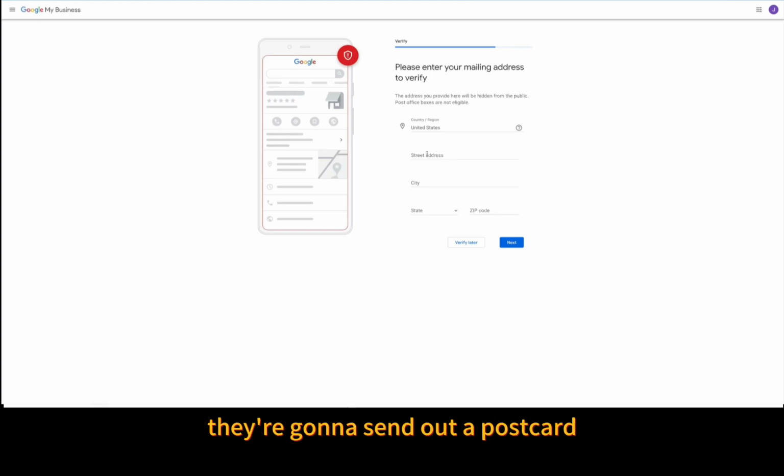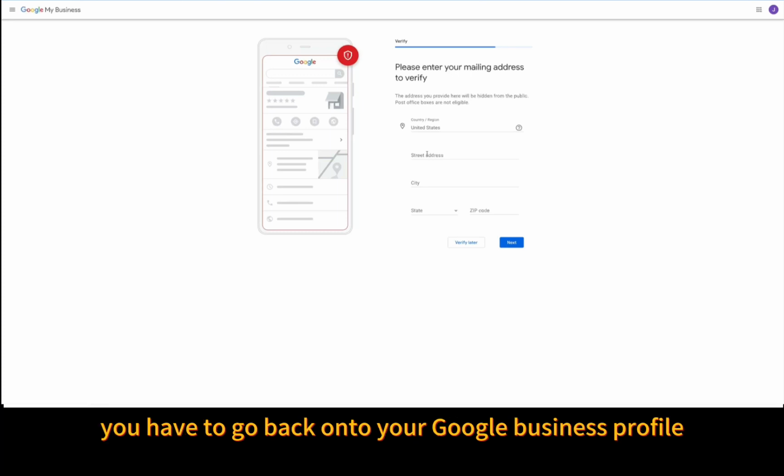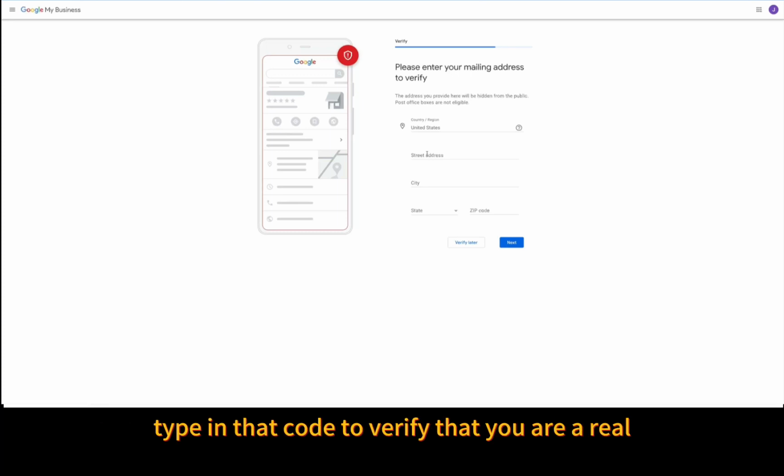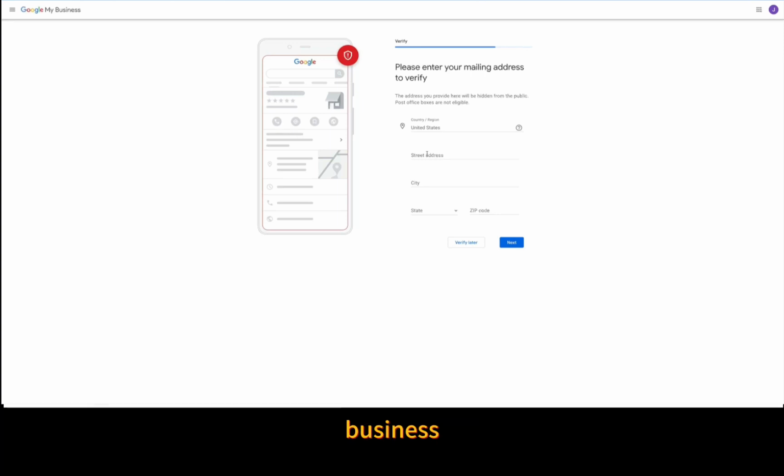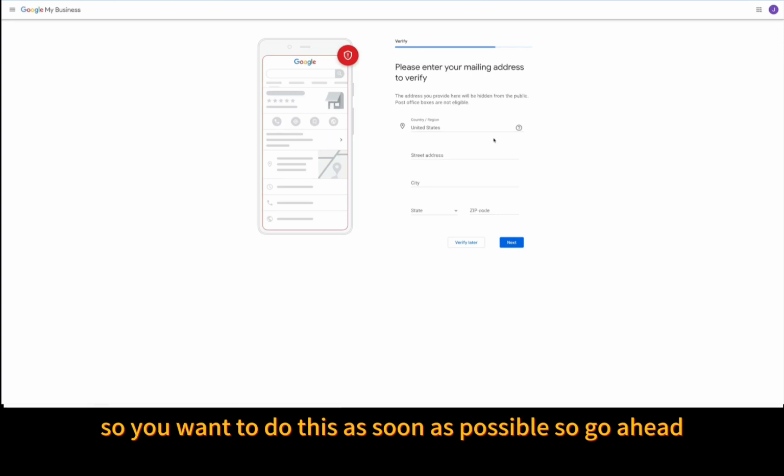What they're going to do is send out a postcard to this address over the next couple of days with a code. After you get this code, you have to go back onto your Google business profile and type in that code to verify that you are a real business. So you want to do this as soon as possible.